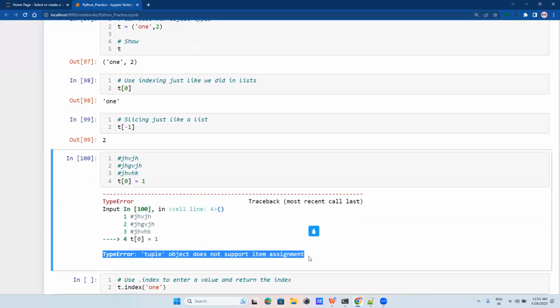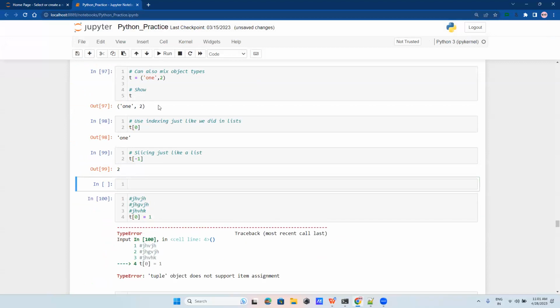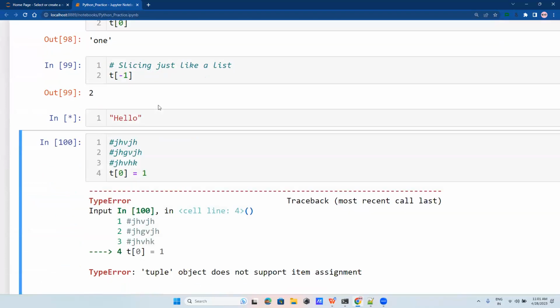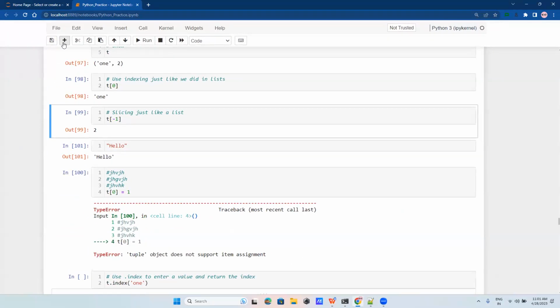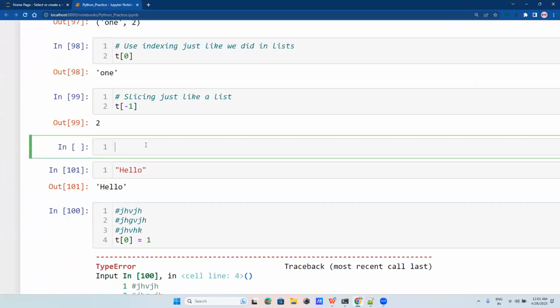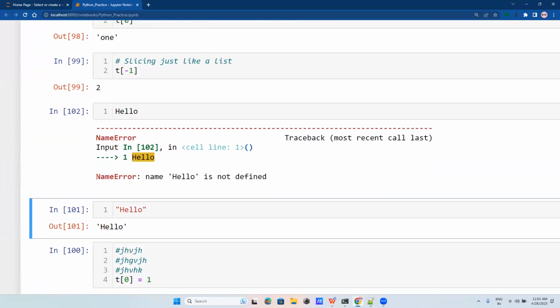Previously we saw the name error. In the initial introduction to Python, when we discussed strings, we called hello. But when I'm not using quotation marks and directly call the name hello, what did it give? Name error.